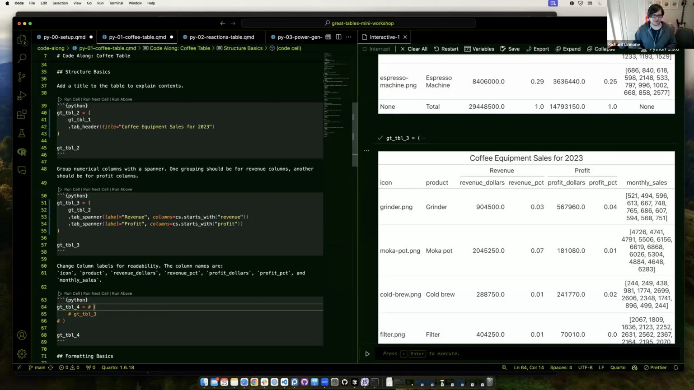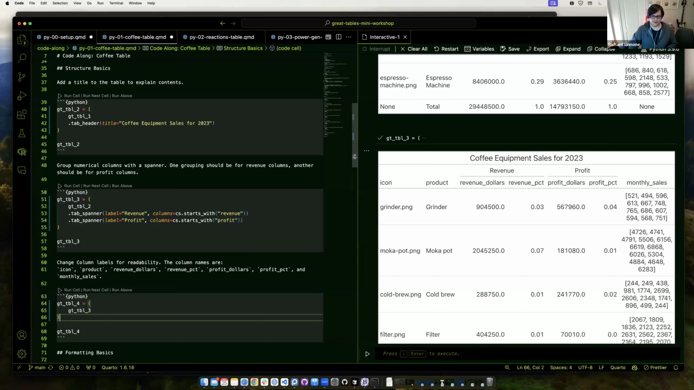So the next step will be to use a different method. And this one is called cols label.